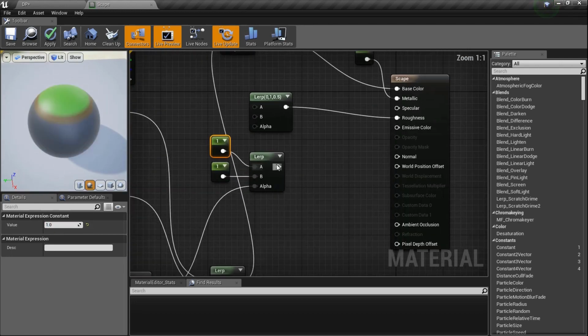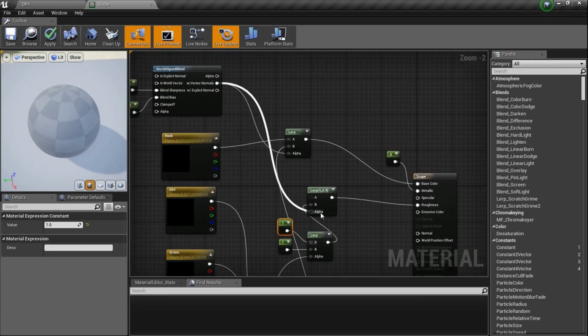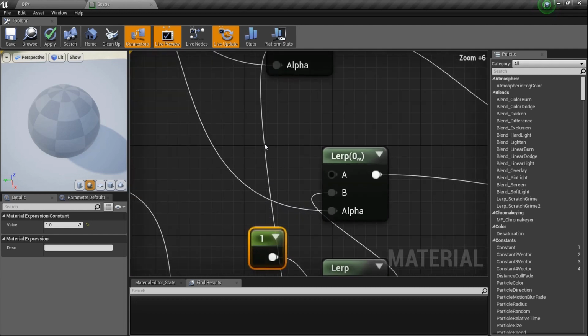And then what we'll do is we'll plug this into the second one, like we did the last time. Plug this one into the alpha of this one. And then we need one more number 1. You know what I'm talking about?